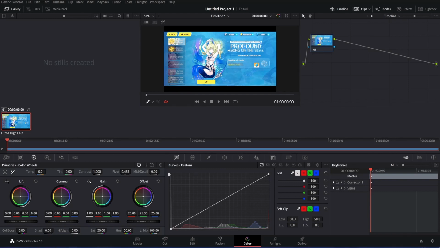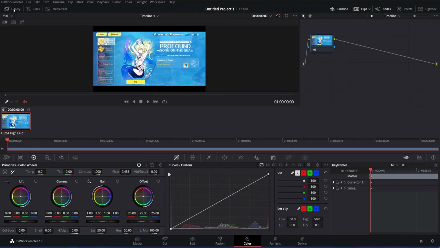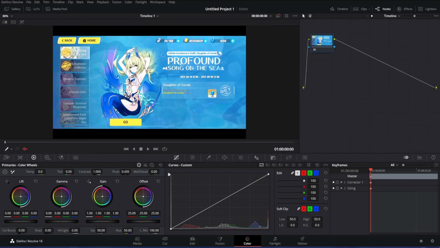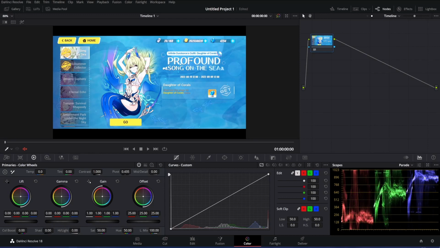And then I want to have a bigger view of this image. So I want to turn off this gallery, clicking here. I want to turn off the timeline over here, and I want to turn off the clip over here. So now I have a bigger view of this image. So next, we want to have the RGB graph down here. So you want to click this graph icon that is called scopes. Click it. Now you have the RGB values on graph.